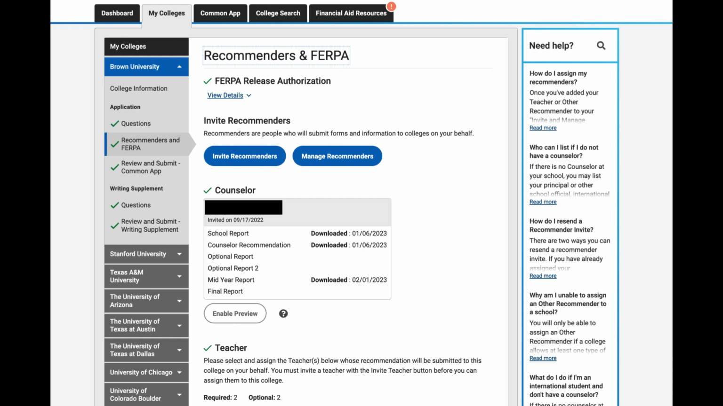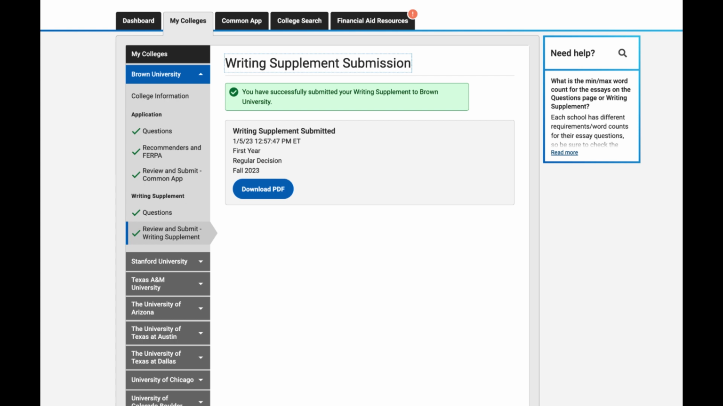In the Recommenders and FERPA section, you will sign the FERPA release authorization, in which you promise that you will not read your counselor's or your teacher's letters of recommendation. And here, you also invite your teachers, counselor, and also some other optional advisors, depending on the college you're applying to, to submit their letters of recommendation. The question section is where you'll find the supplemental questions asked by each individual college, and in some cases, like here for Brown, you submit the supplemental questions separately from the rest of your Common App, but this is not asked by all the colleges.